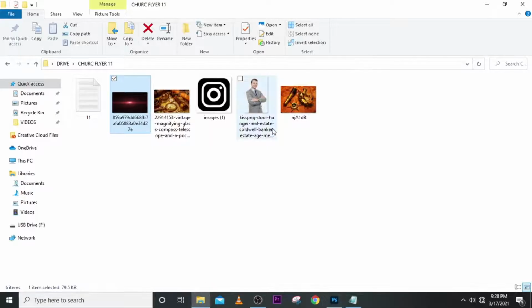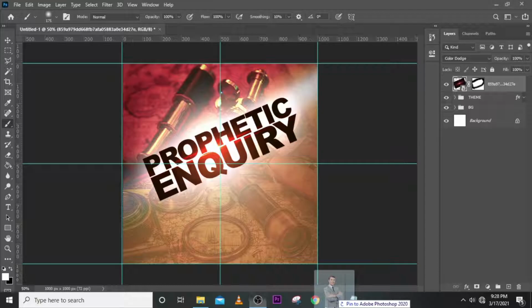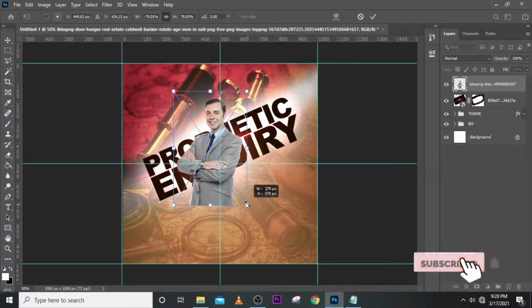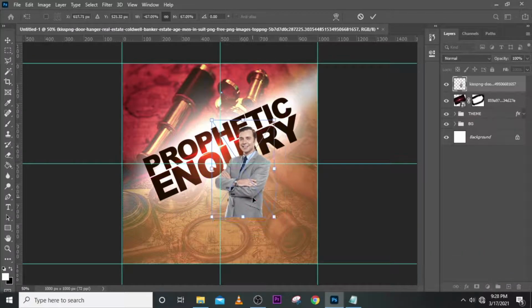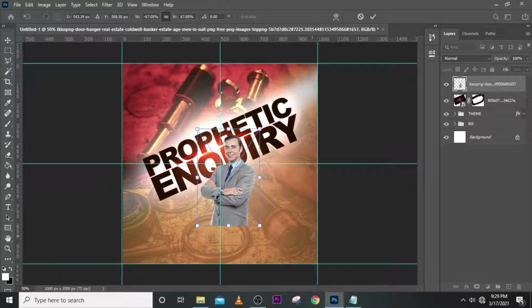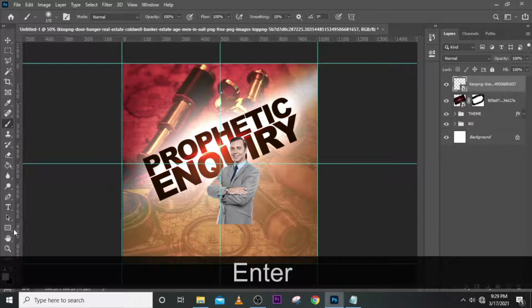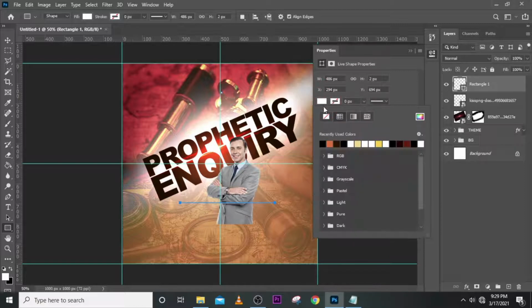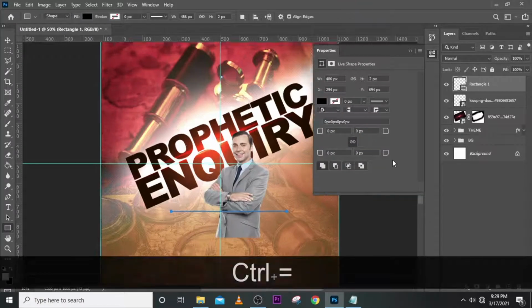Alright, bring in the image of the preacher man, drop it in there, right click it, and then select flip horizontal. And then let's reduce the size a little bit. Okay, so this size is quite good. Click over here, right click here, pick the rectangular tool, and just draw a line that way. Okay, let's change the color to color black. Let's see how visible it is.